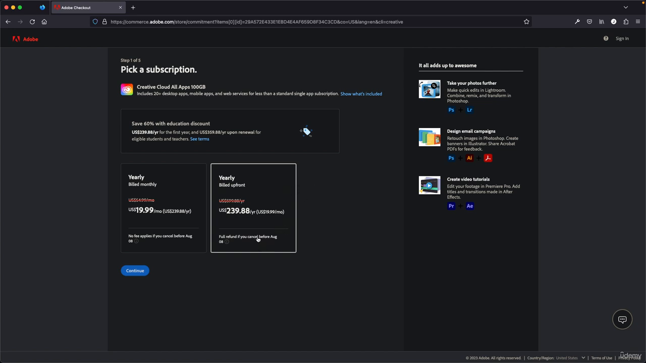Full refund if you cancel before August 8th, which is 14 days, give or take. Okay. I believe that's 14 days. Let me just double check that. I'll look at a calendar here real quick just so I give you the correct information. Yep. 14 days. Okay. So if you get this membership and you need to cancel, you can cancel within 14 days. Okay.